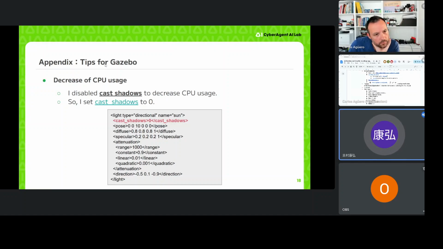High quality mesh data has many mesh polygons. So CPU usage becomes high. So I disabled the cast shadow parameter to decrease CPU usage. So I set cast shadow to 0.